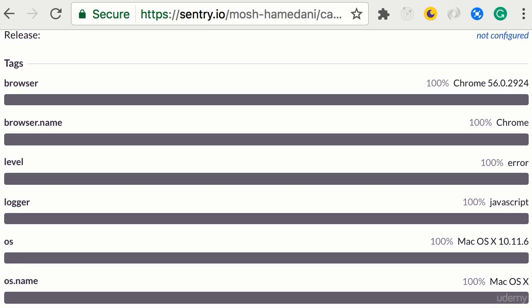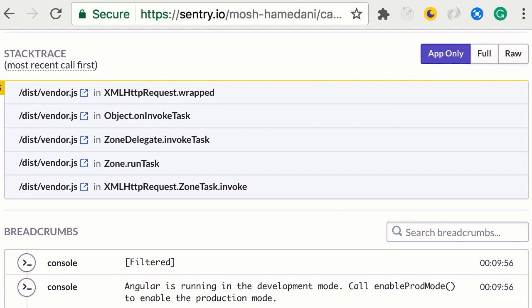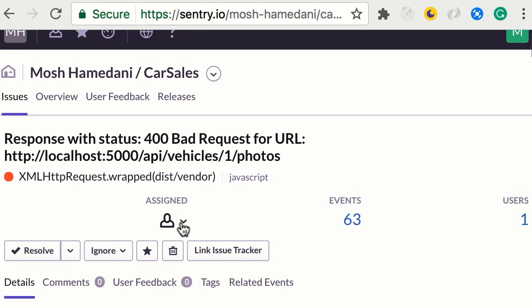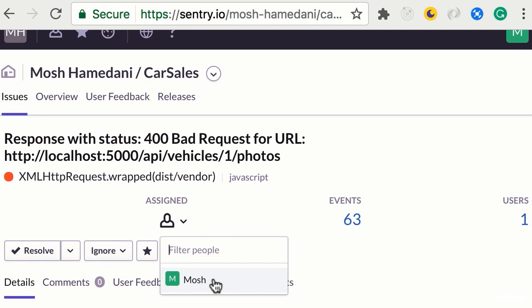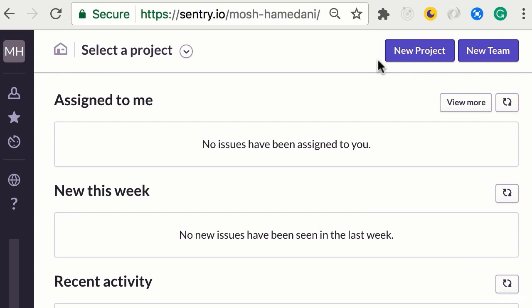You can see information about the user's browser, operating system, the URL on which this happened, user's IP address, and so on. You can also see a stack trace. You can see exactly what methods were called before this exception was thrown. And here in the breadcrumb section, you can see how to work with the browser to reproduce this error. Now on the top, you can assign an issue to someone in your team. Then you can keep track of the open issues, the ones that are closed. You can keep track of your releases. It's absolutely beautiful. You can also configure to get emails on a weekly basis that summarize all the exceptions in your application.